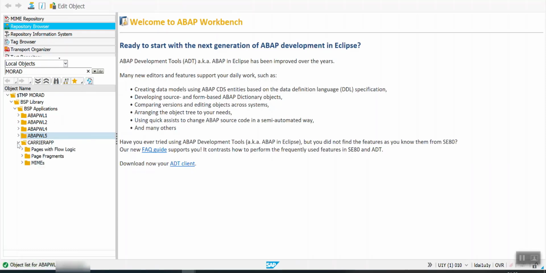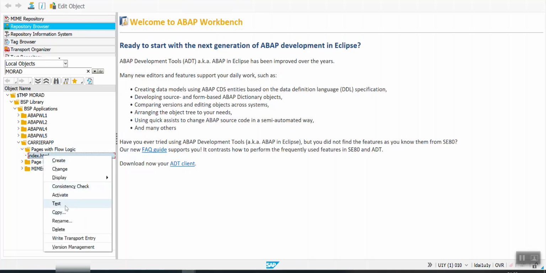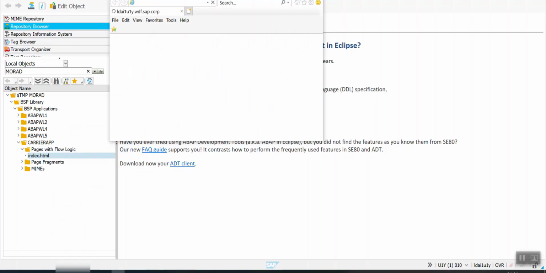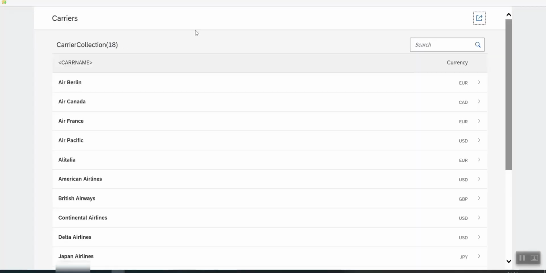We can go now to the U1Y and refresh the BSP. See the carrier app. Yeah, this is the sound of ABAP. And right-click it. If I don't have caching issues, then I should be able even to see the app running in the BSP. Yeah, currency, carrier collection, nice, working.